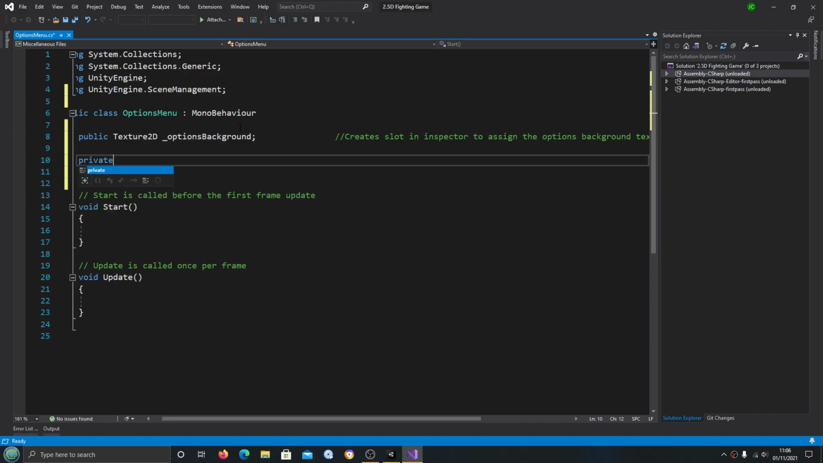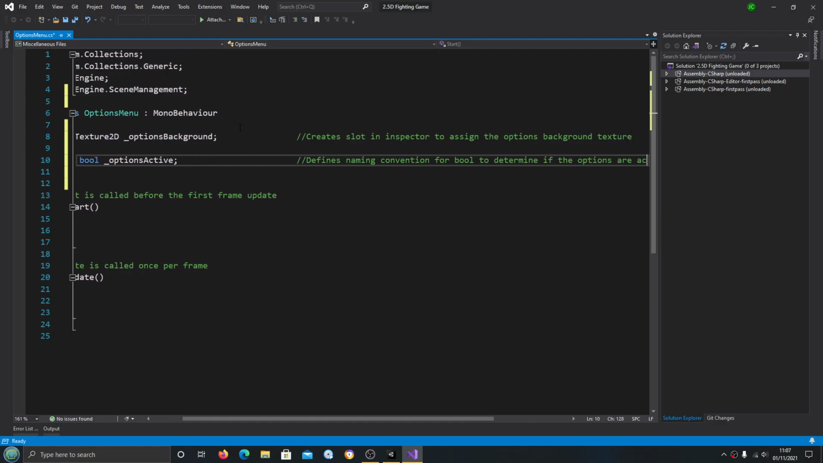We'll create, this can be of type private, bool underscore, and we'll call this underscore optionsActive. And again, the sort of comment we've used many times: defines naming convention for bool to, let's say, determine if the options are active.